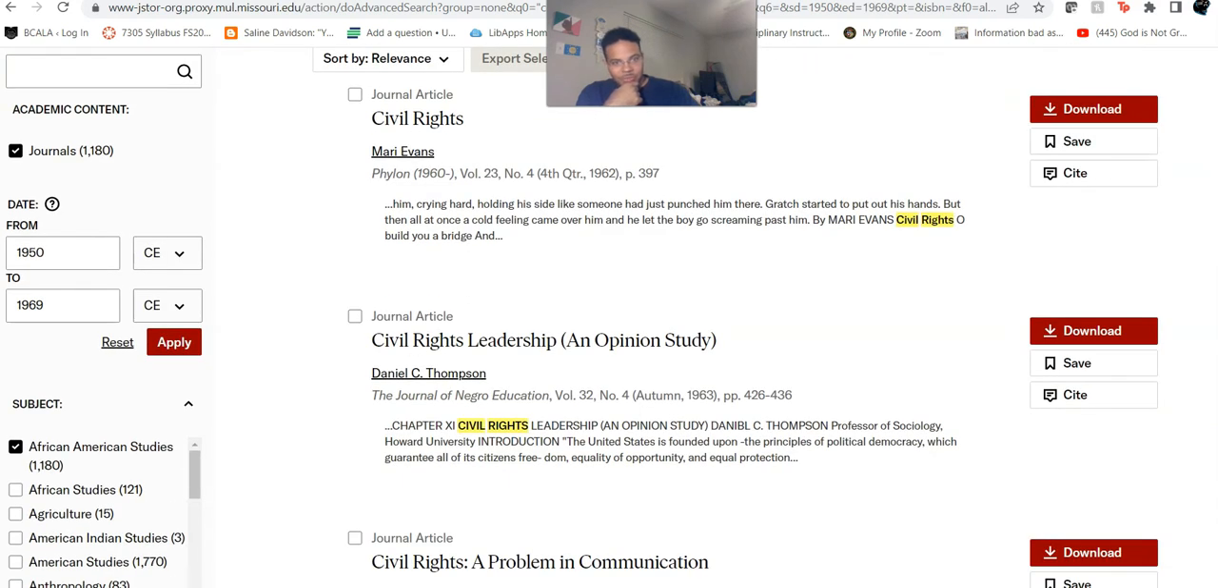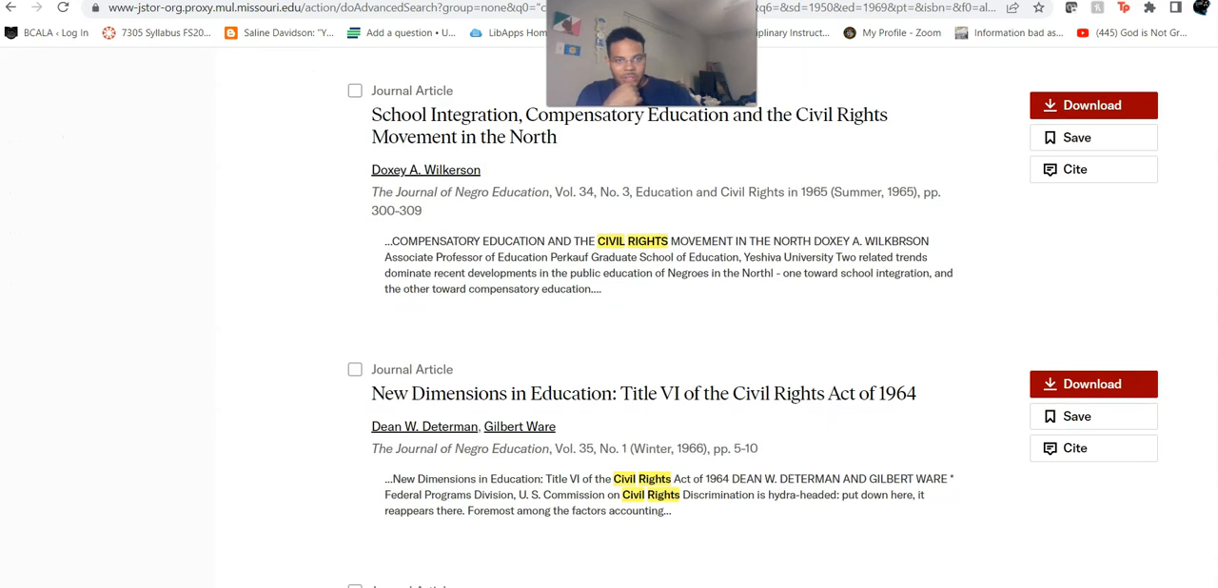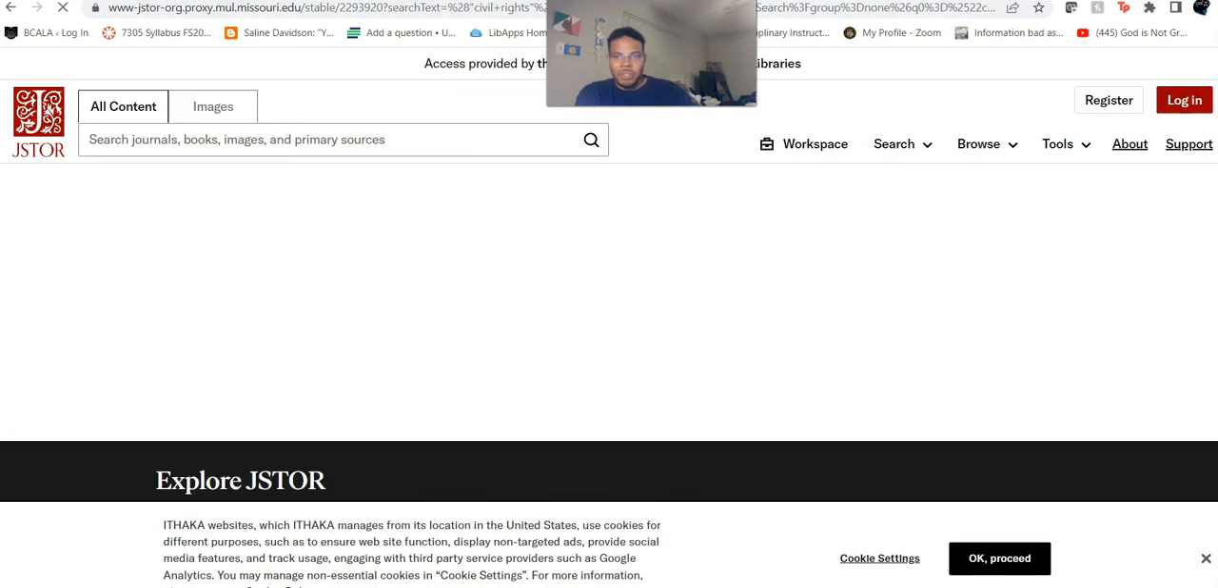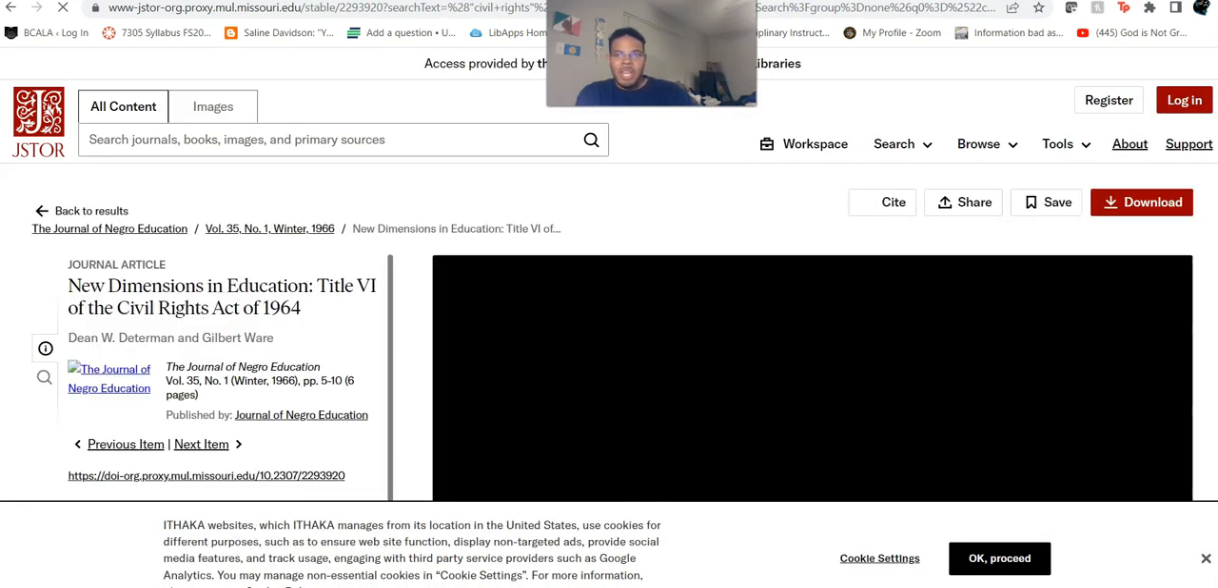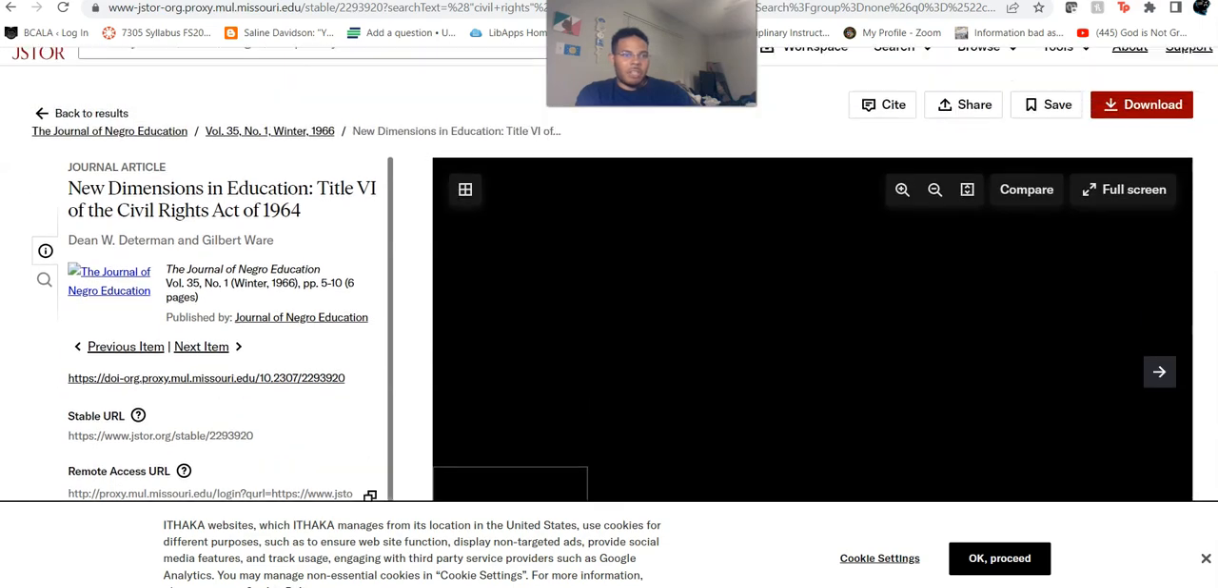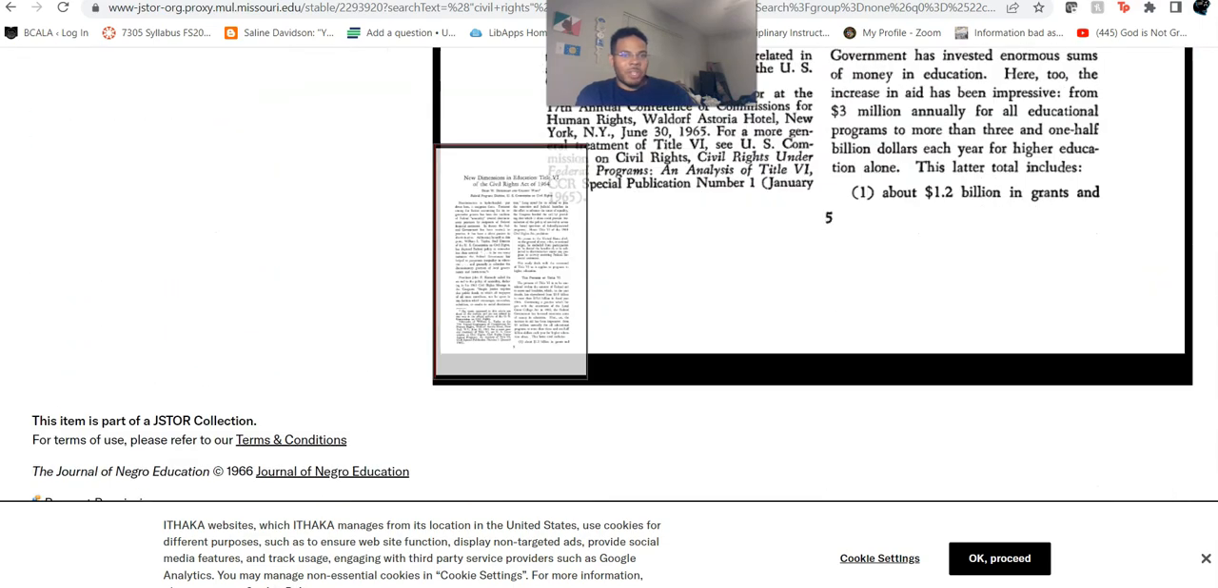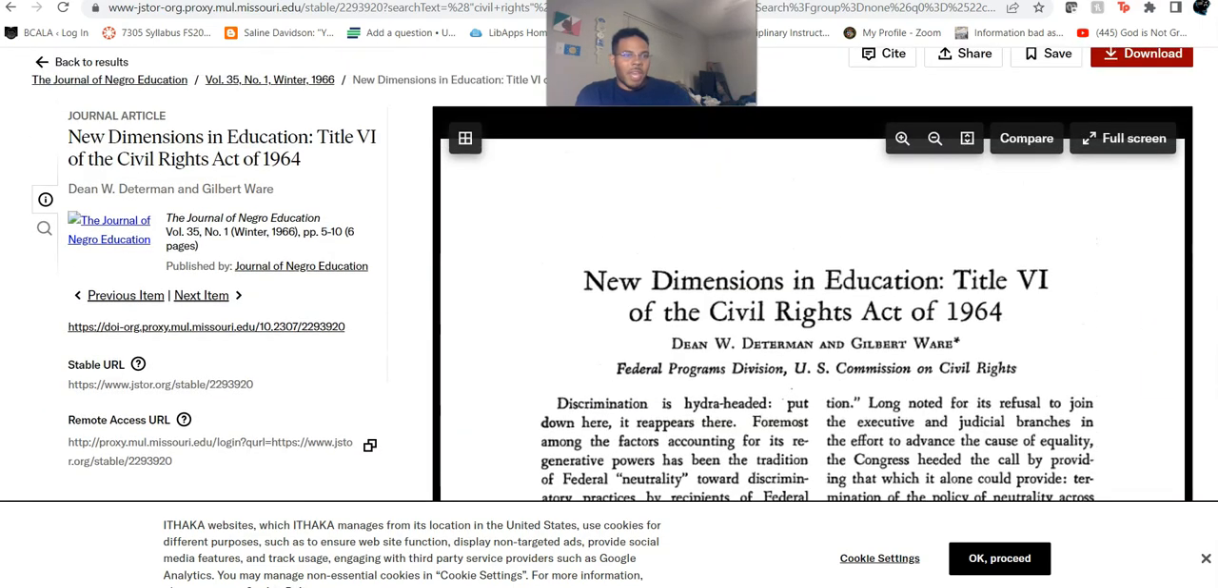Let's scroll down and find something. New Dimensions, this looks good here. So you don't have all that neat information that you had in the EBSCO database, but we can still click on the title of this article, and we'll be brought to this page. Some of the things we'll have here include our stable URL, and we'll have a permalink with the Mizzou proxy as well.